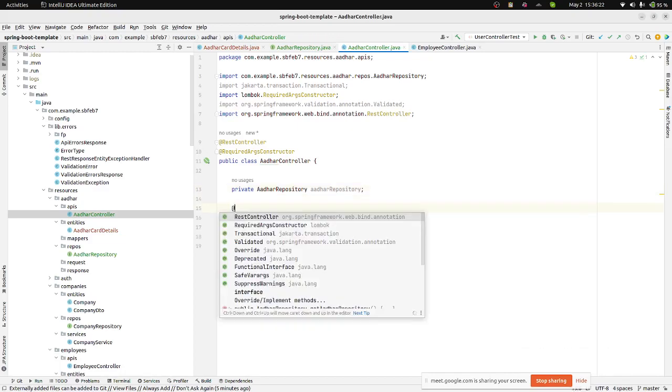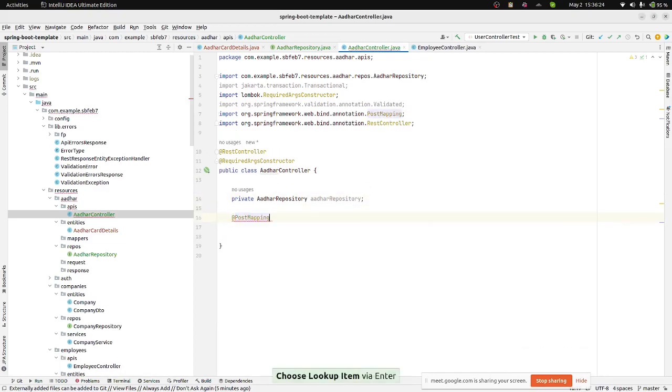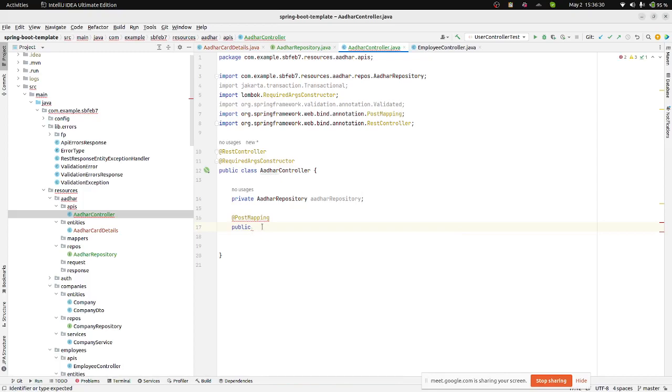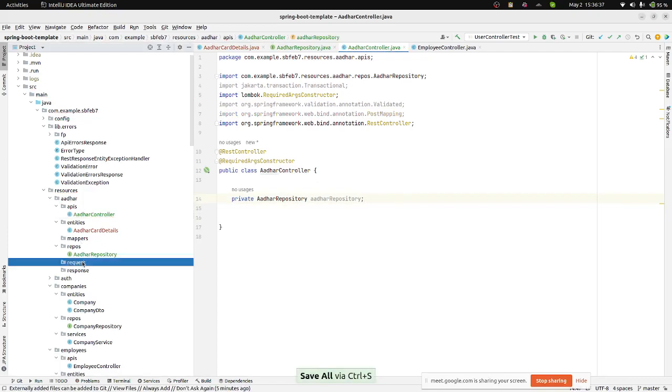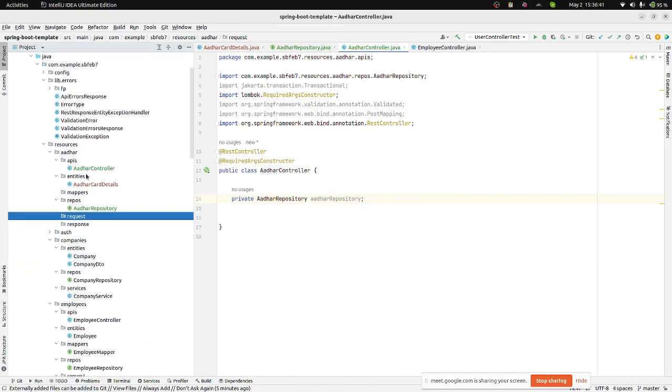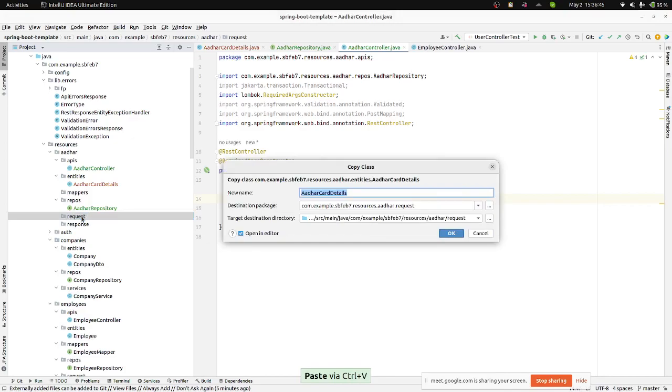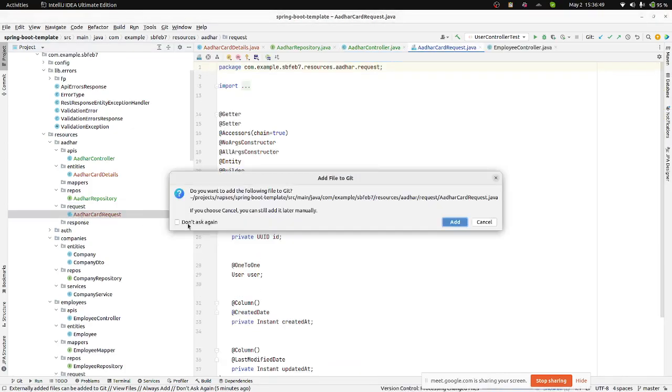So okay, now we need to write a post mapping. So in post also, we need to return. First of all, we need to create request and response entities, right? So what we'll do is, where did this go? I'll just copy this, add this to request. Author card request.